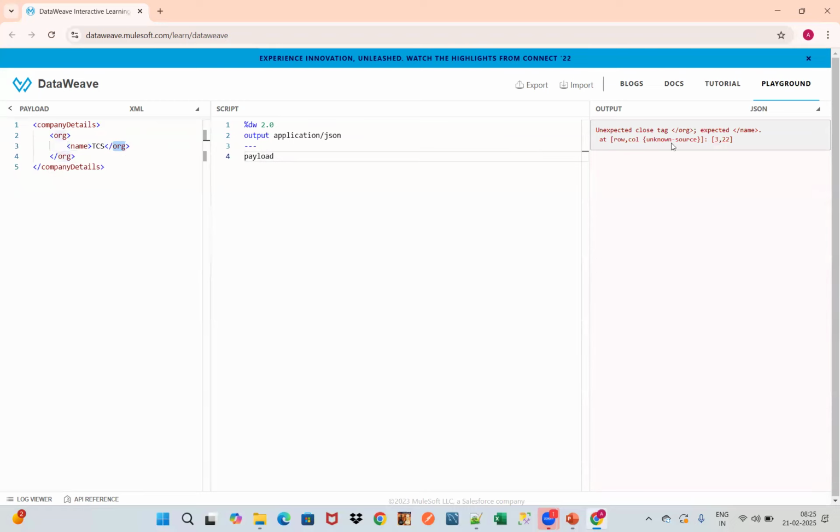So it says unexpected close tag slash org, because the starting tag is name. Why are you keeping the ending tag as org? You should be keeping the ending tag as name only. You don't need to keep the value in quotes whenever you are writing XML. By default, it is considering it as a string only. Even if you keep a number, it will consider that as a string only.